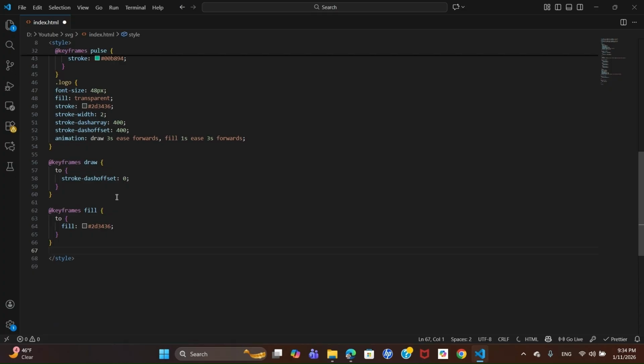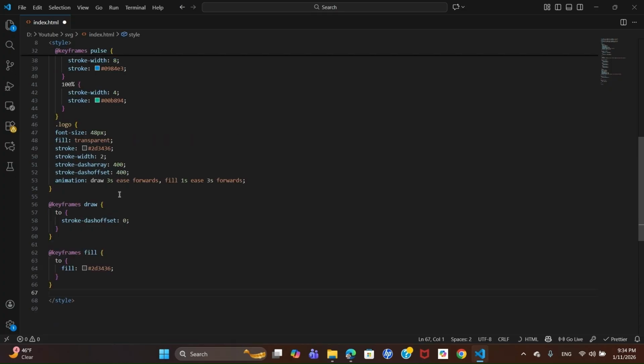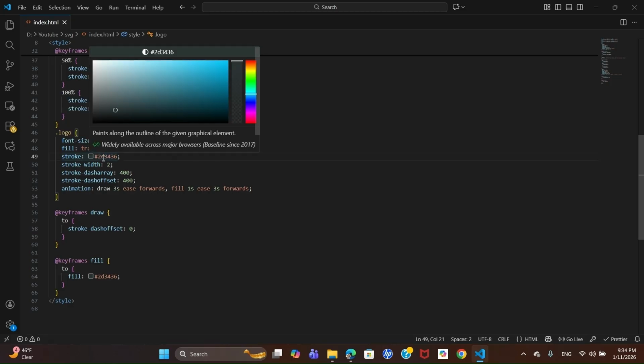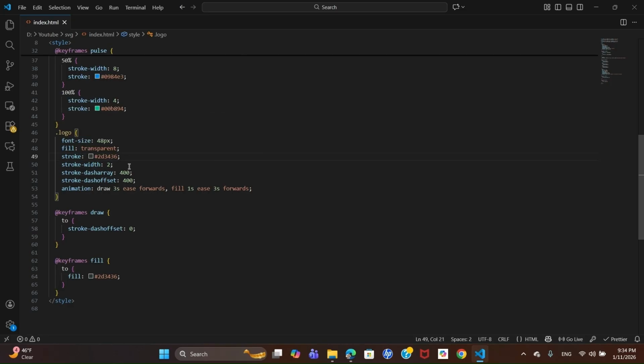and animated branding. Now we're going to animate the ITMaster logo so it looks like it's being drawn and then filled in. We start by styling the .logo text. The font size is set to 48 pixels, making the logo large and easy to read. The fill is set to transparent, so the text is invisible at first. Only the outline is visible because we use a stroke color of dark gray with a stroke width of 2.